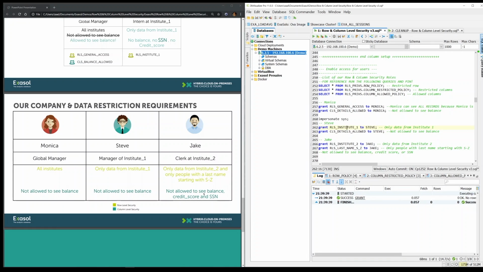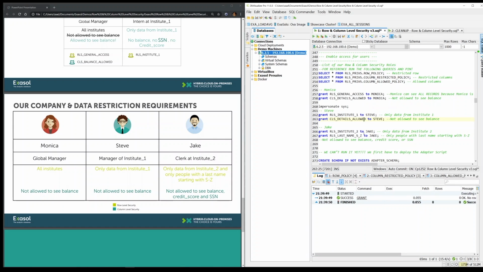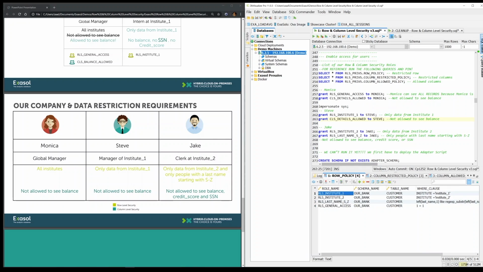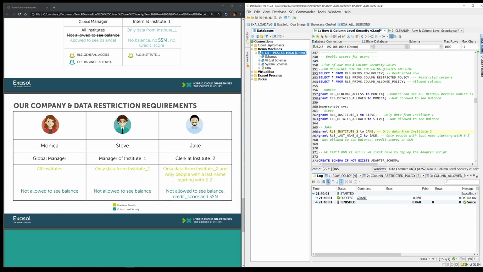And then we also see, similar to Monica, Steve is not allowed to see the balance. So let's give him also CLS details allowed, because he can indeed see the details. Then moving down to Jake, we know he can only see Institute 2. So we see here Institute 2, okay, that where clause looks correct. Let's apply that to Jake.